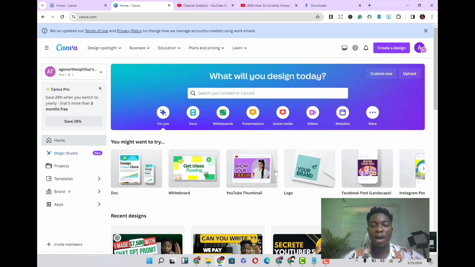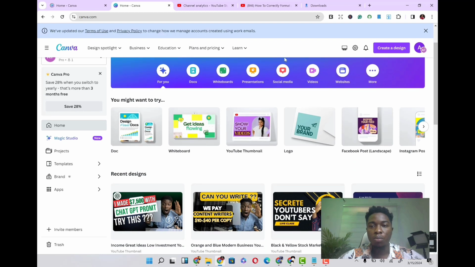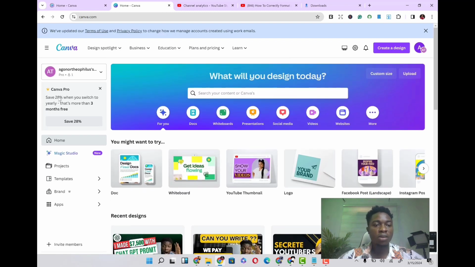Now, without further ado, let's hop right in and try to do this. Now, you want to come on Canva to actually create your book, right? So you can see it says save 28% when you switch to yearly. That's more than 3 months free. And this is simply because I am using Canva Pro.